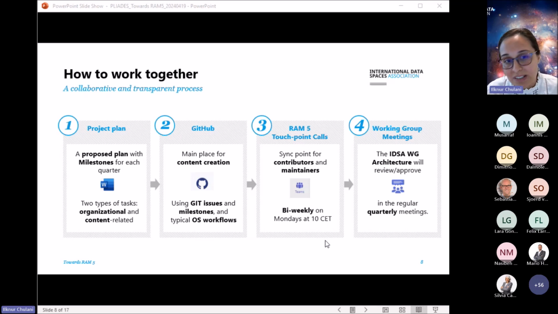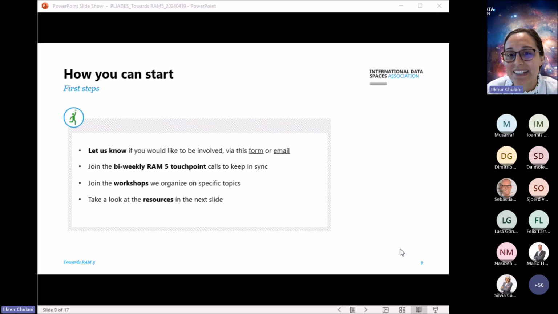If you want to work on an issue, you can give a heads up there, for example, and align with other people working on that. Then we also have a quarterly working group architecture meeting. This is mostly for IDSA members who are in this working group. Then they review the work we have been doing in that quarter. We give them a heads up a few weeks before with the work we have already done. Then they have a chance to review and give feedback or approve the release for that quarter. So that's our process. Hope it's collaborative and transparent. We try to make it as much in that manner.